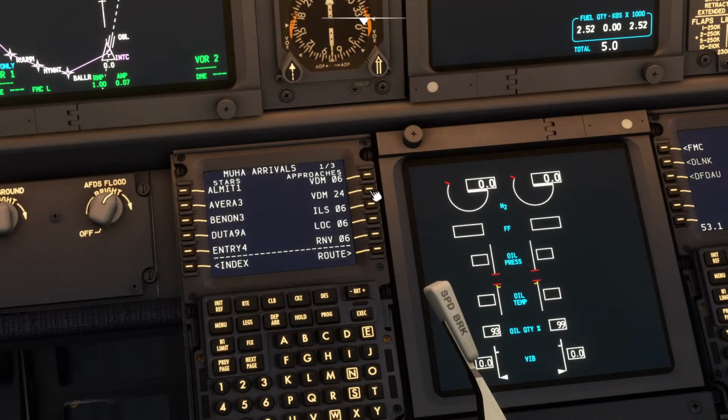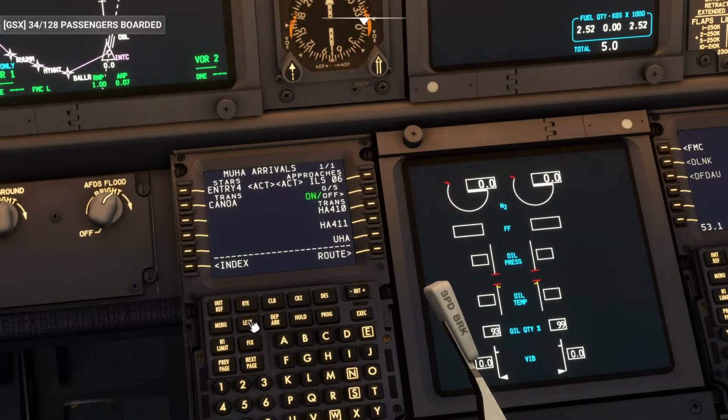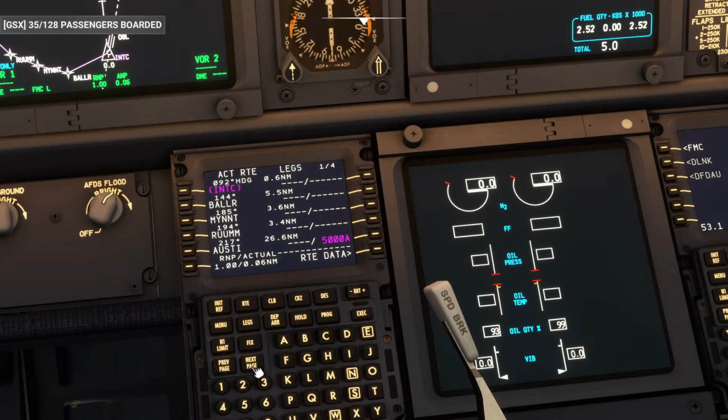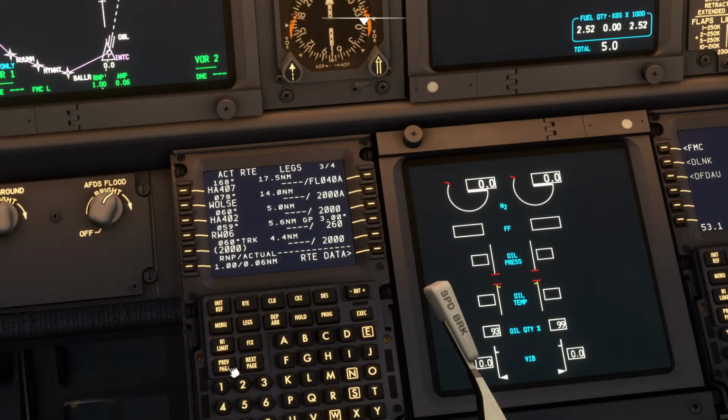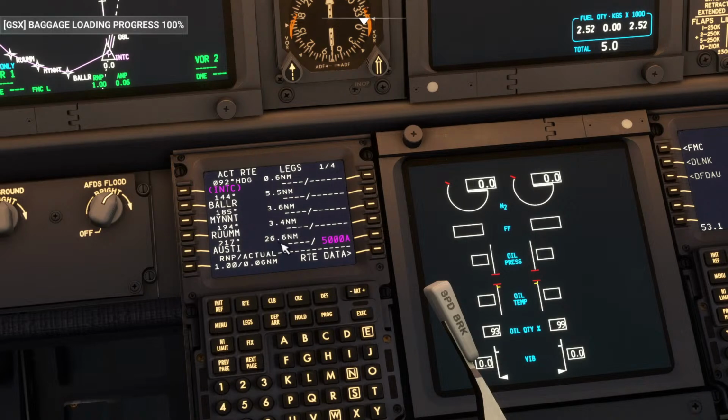Come back to index, arrival ILS 06, and that's the entry 4. And we execute it. So now we have the flight plan. We will have a look later to see if there's any flight plan discontinuity. And there's a couple, so we'll have to look at that. We'll do this momentarily.